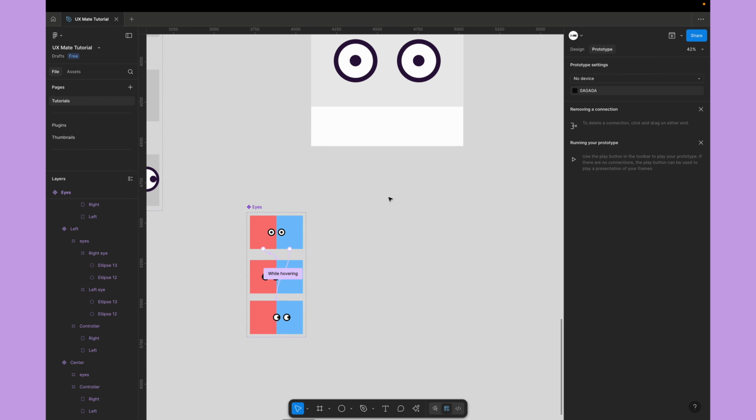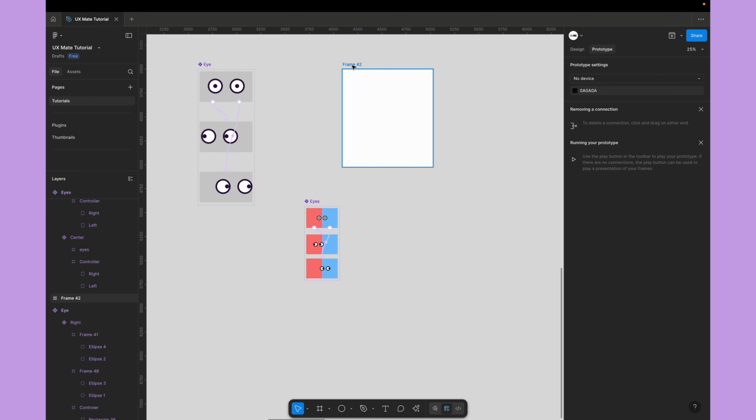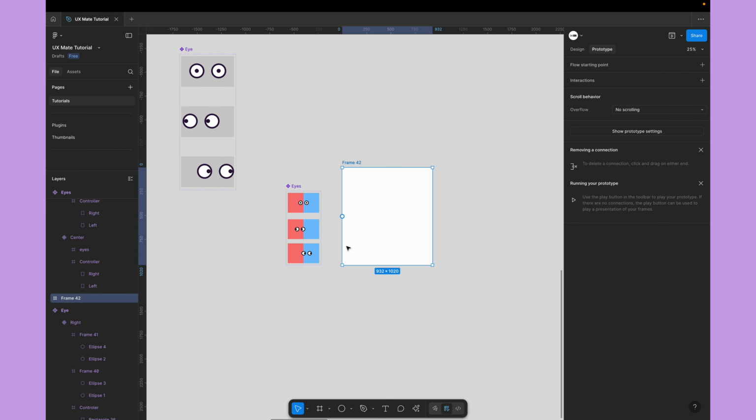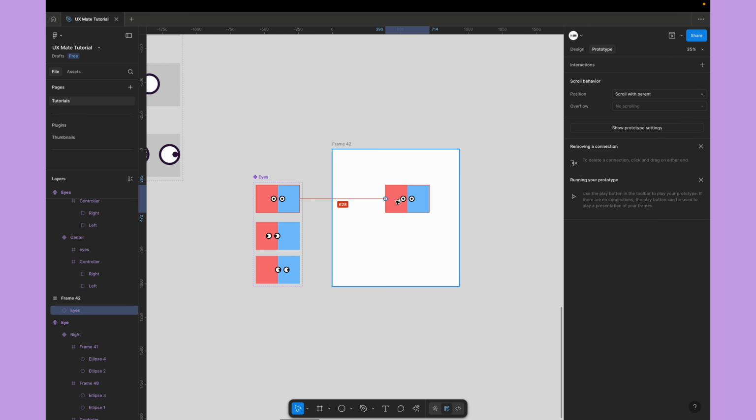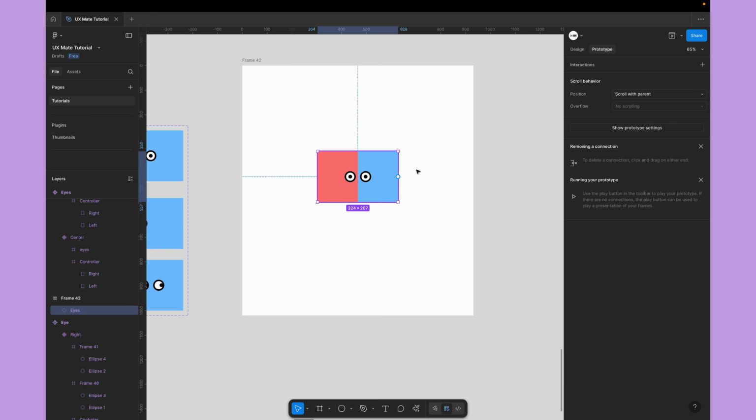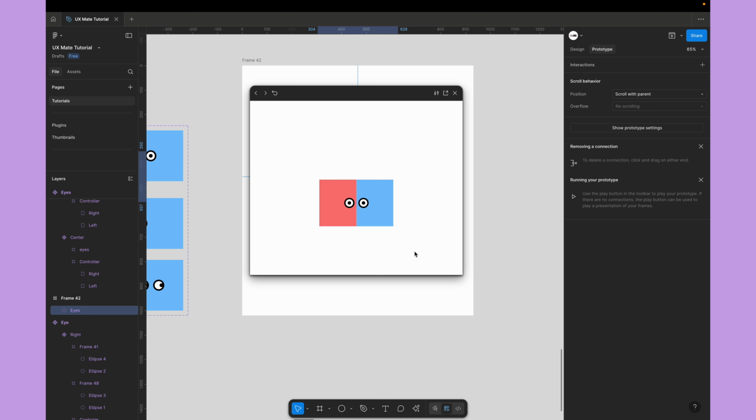Okay, now I'll just get rid of this old frame or the old component, and I'll use this new one here. First I'll show you how this looks, and then we are going to change the background color. Now you can see when my mouse is on the left area or the red rectangle, my eyes are following on the left. When I am on the blue, my eyes are following on the blue.